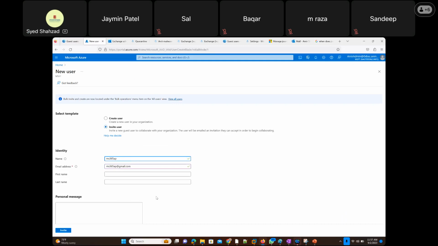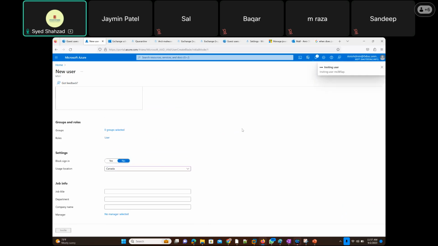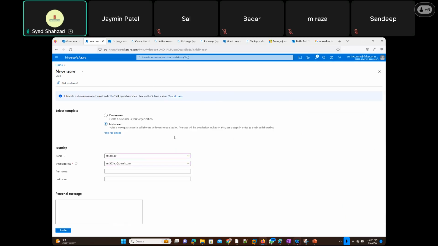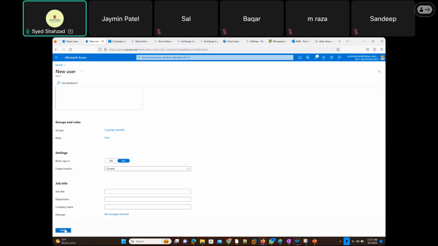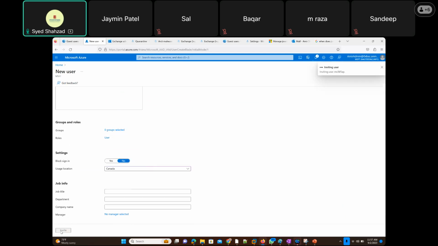And yeah, this is just crucial, and that's it. And you're connecting from Canada. And yeah, invite. So once you click invite, it says user's properties could not be updated after invitation. This is the default. Okay, you want me adding something else, a personal message? Come on, man.